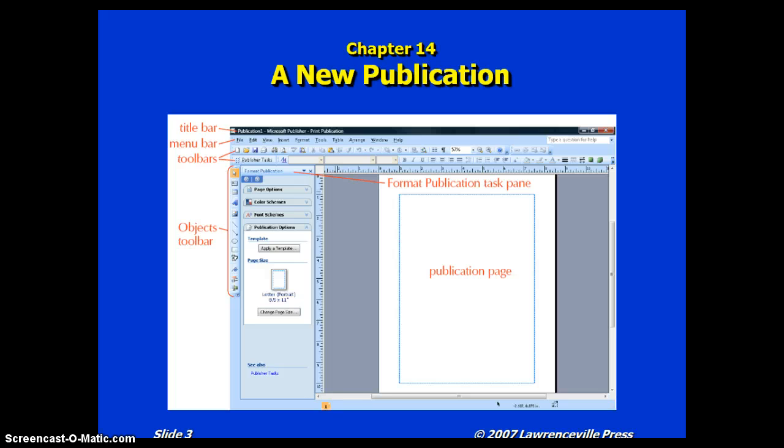So you have the information about your document. Up here at the top is your title bar. It tells you the title of your publication, what you're actually working in, just like what you saw in Word. Below that is your menu bar with your file, edit, view, insert, all of those things. This is where it differs from Word.